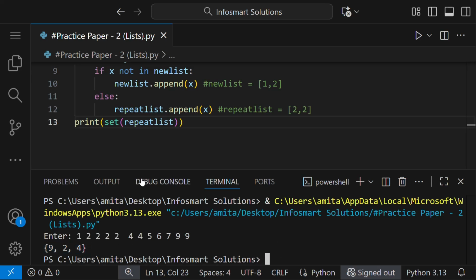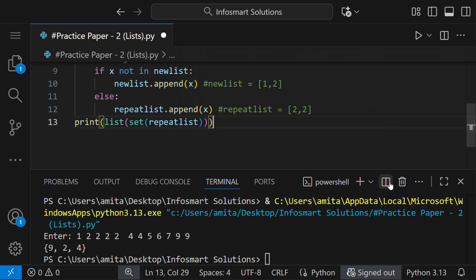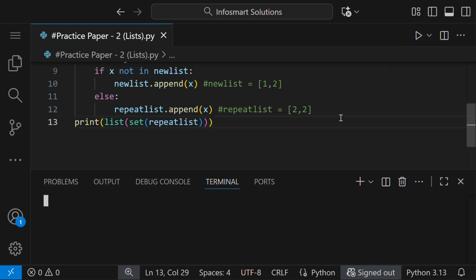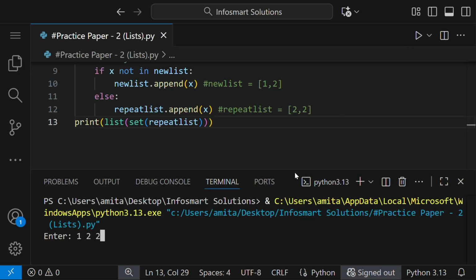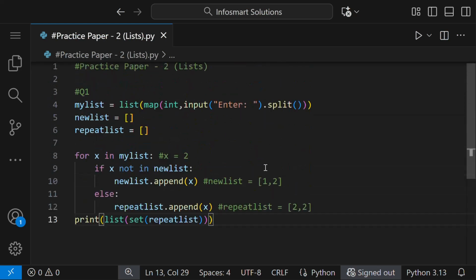So what we can do is convert it to a list again. So list, and now let us run this again. And now you can see 825 is the correct answer because 2 is repeated 4 times, so 2 should be here. Then 8 is repeated twice and 5 is also repeated twice. So now our answer is correct.